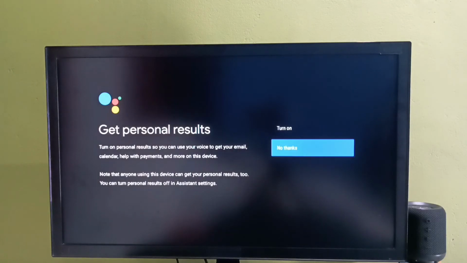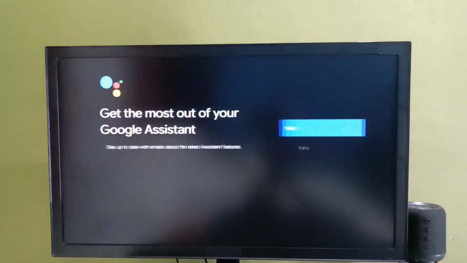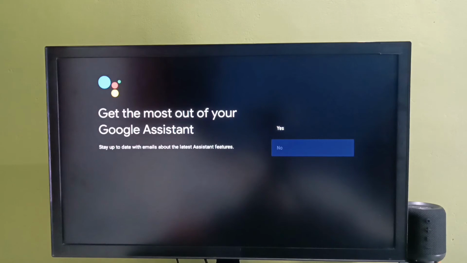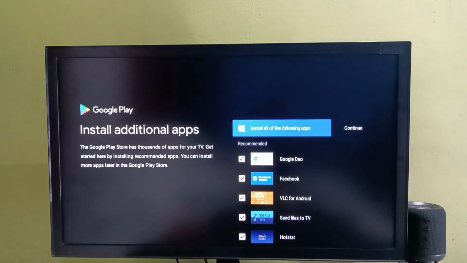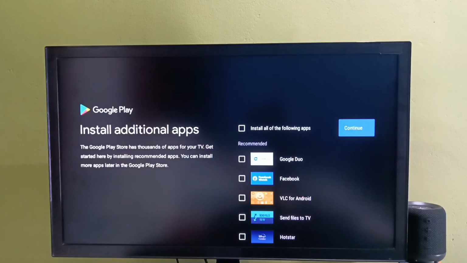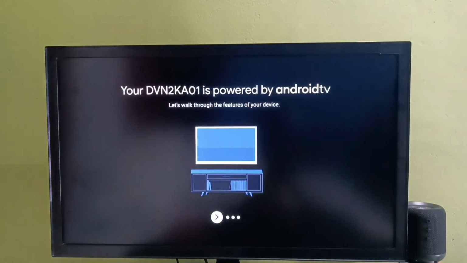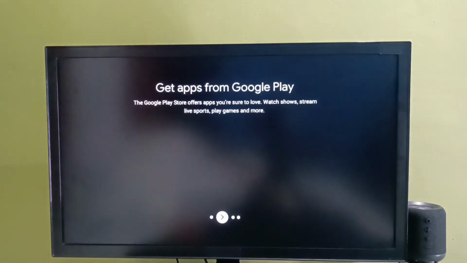Then select no thanks. Then select no. I don't want to install any of these apps. Let me unselect all these apps. I will install these apps later. Then select continue. Okay, hard reset has been completed.